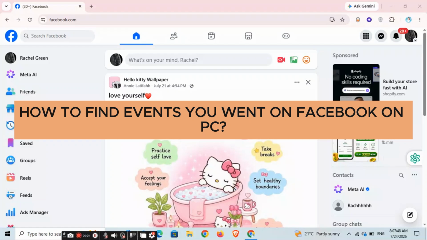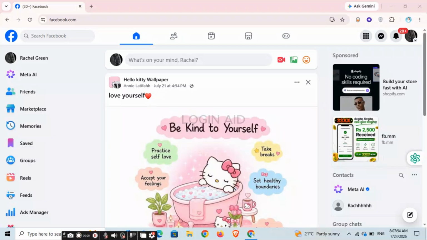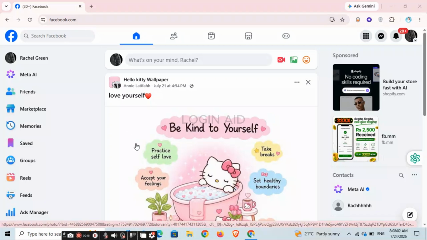How to find events you went to on Facebook on PC. Open any browser of your choice. Make sure to open Facebook by clicking on the search bar and searching for facebook.com. Once you do that, Facebook will be opened.